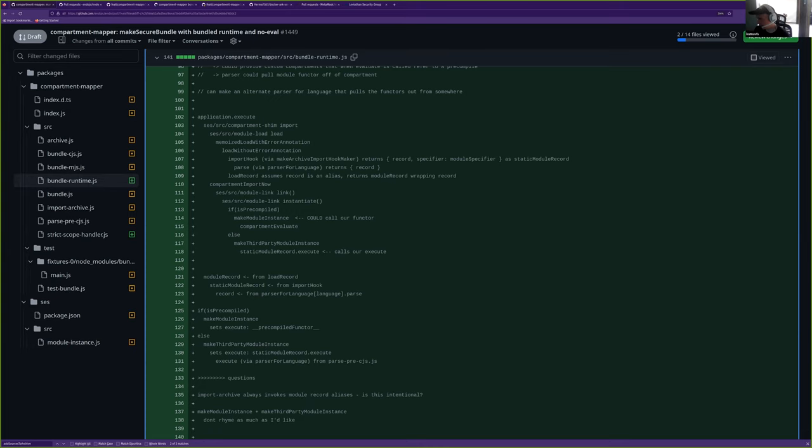We create that inner record and we wrap it in this thing that ends up being called the static module record, and that's the way the parser for the language returns it. And then we pull off that inner record and we put it in another object, which ends up getting called the static module record. And then that ends up in load record, which wraps a module record around the static module record.